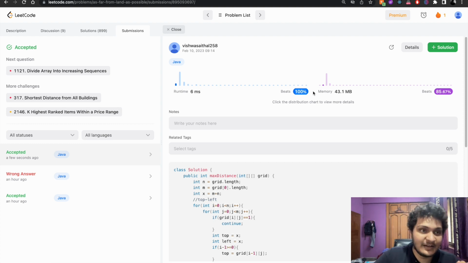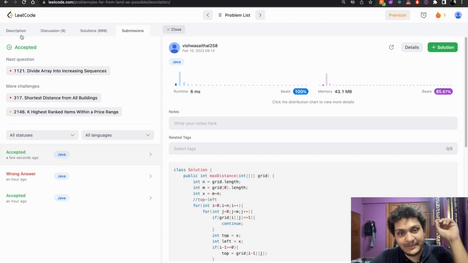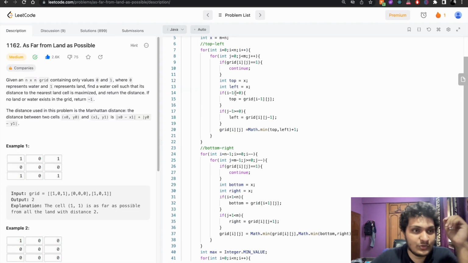I hope I'm clear here. I hope this algorithm makes it very easy to solve this problem.